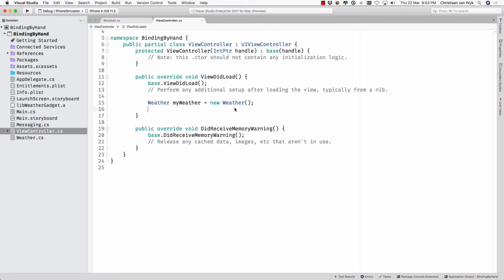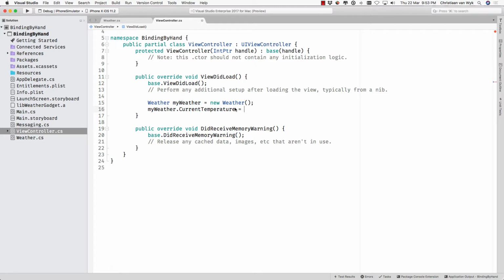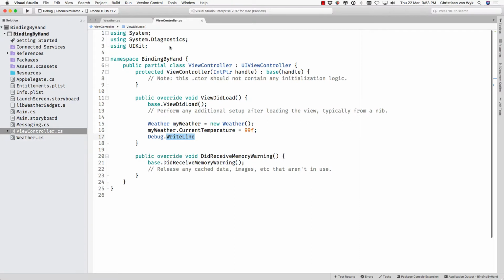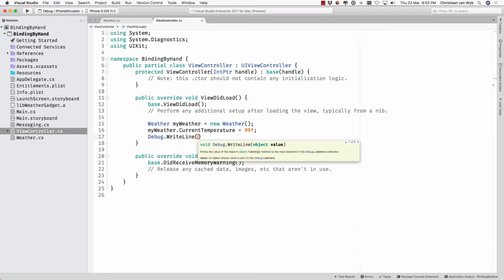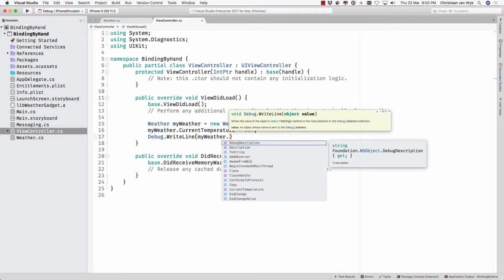So going back to my ViewDidLoad, we'll grab the myWeather property. We should now have access to CurrentTemperature, and we're going to set this to 99. Then I want to include a debug statement, so Debug.WriteLine. If Debug does not resolve for you, add a System.Diagnostics using. With that in place, we should be able to grab the myWeather object and get the current temperature value.